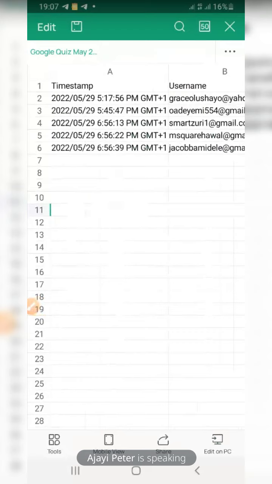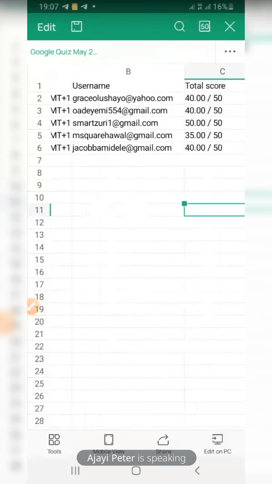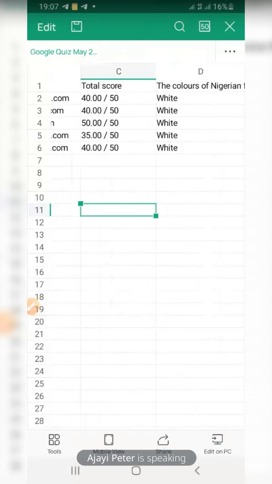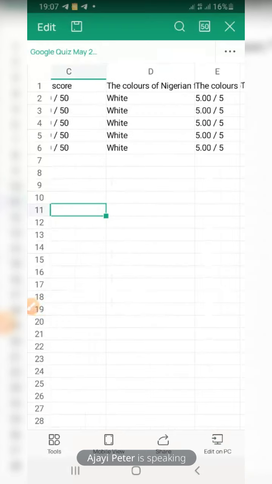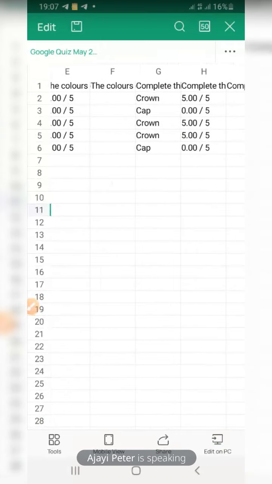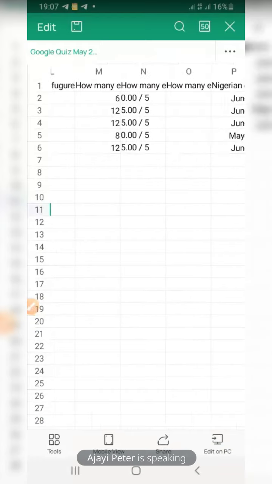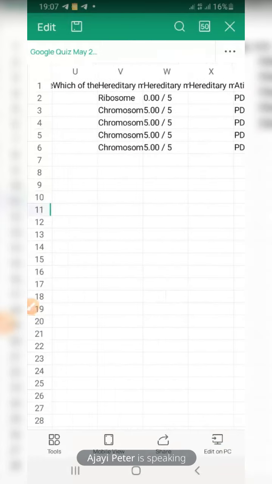So now, these are the people that have responded and the time they responded. We have their emails here. That's the username. The score for each of them. You see, the first person scored 40 over 50, the second person 40, we have 35 over 50, 50, 50, and so on and so forth. These are the responses. You see, this is a broadsheet comparison now. These are the responses and the scores, the points they made. You can view it across all the 10 questions.